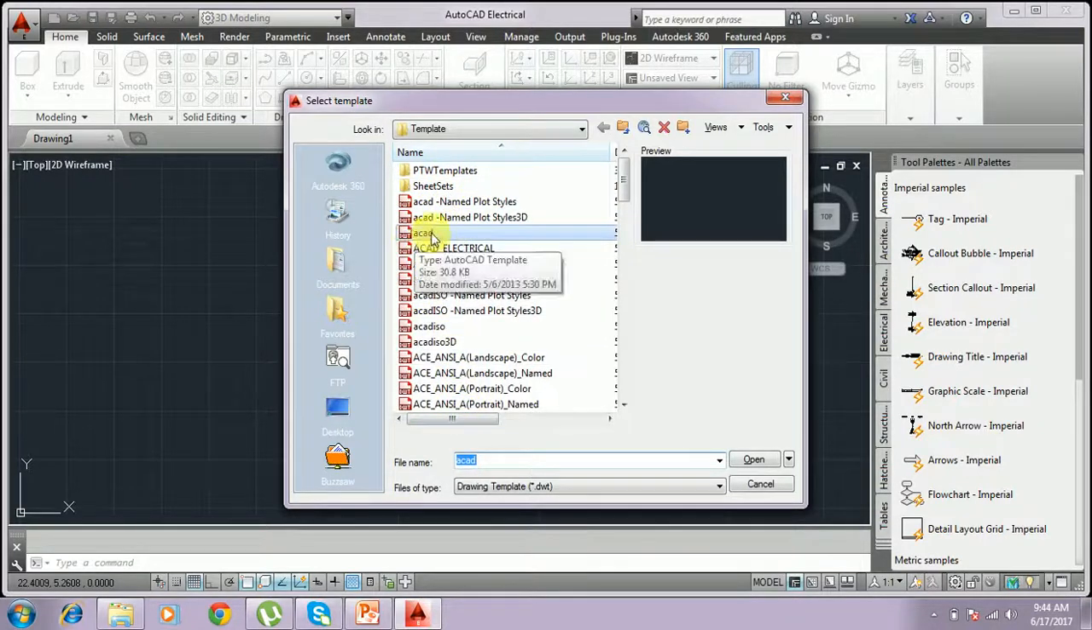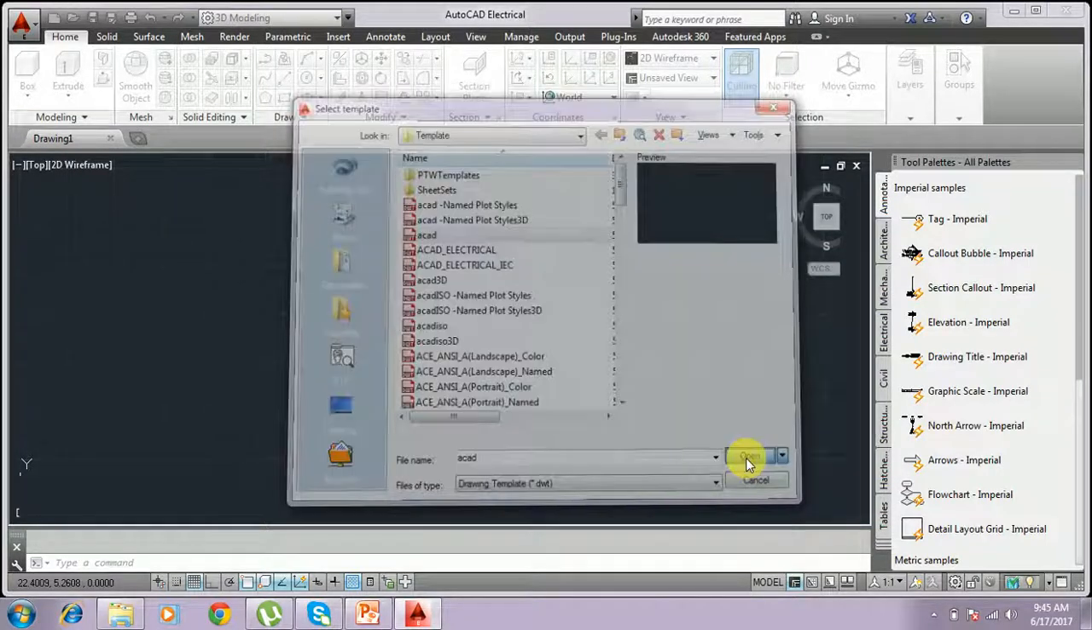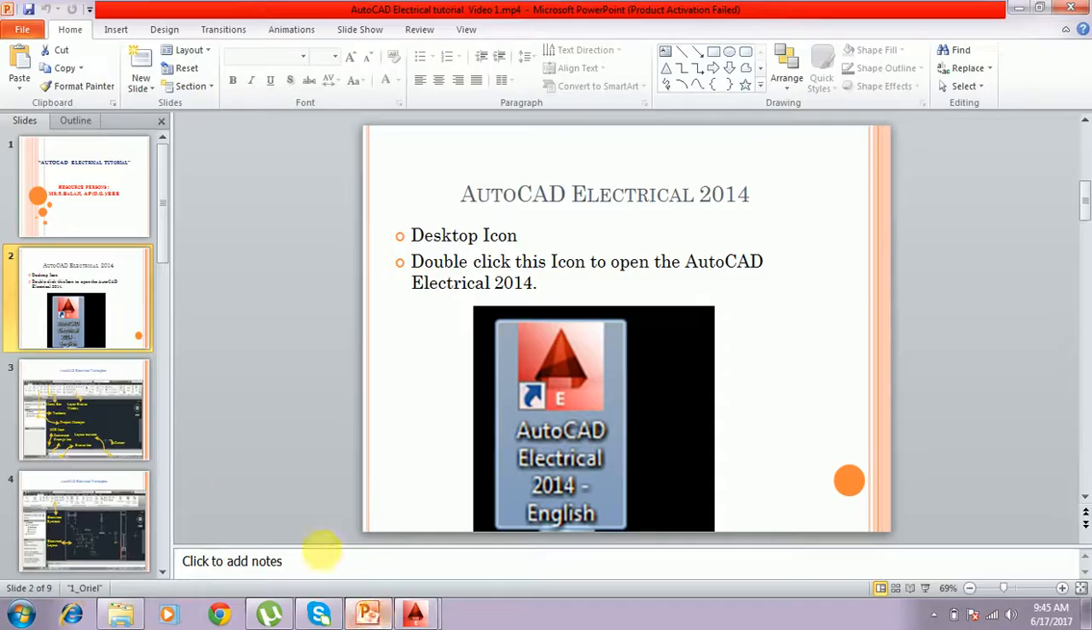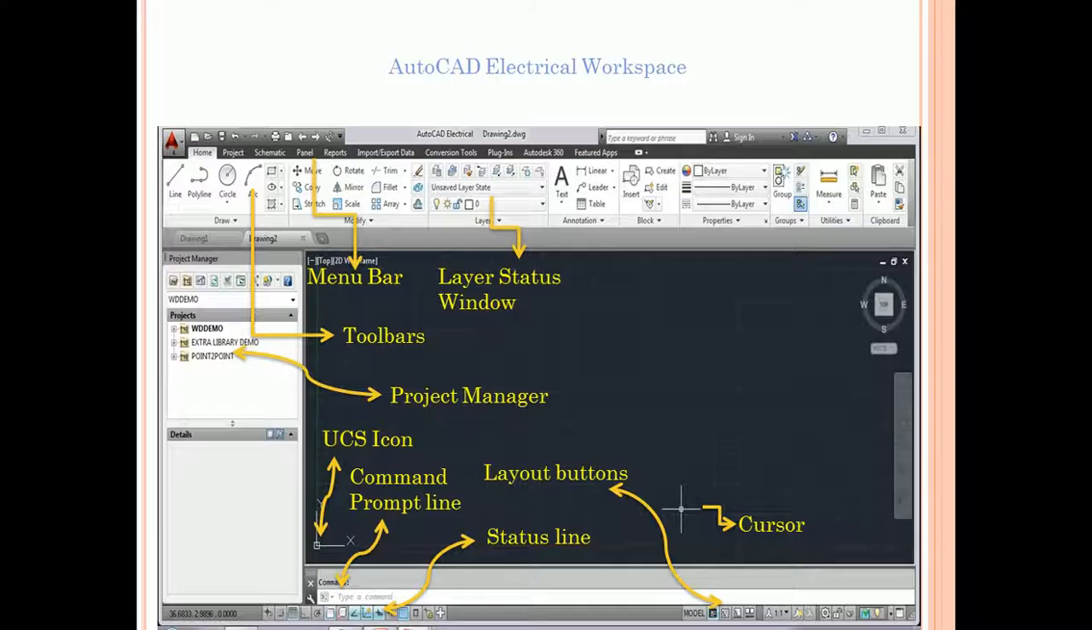I select AutoCAD. AutoCAD means there is no border that will come. If you select any other, I see here in the preview there is a border that comes. Okay, I click AutoCAD, click and open. And this is the window. Drawing one and drawing two will come. Drawing two is a new window. And in the next slide we see the workspace of the AutoCAD Electrical.